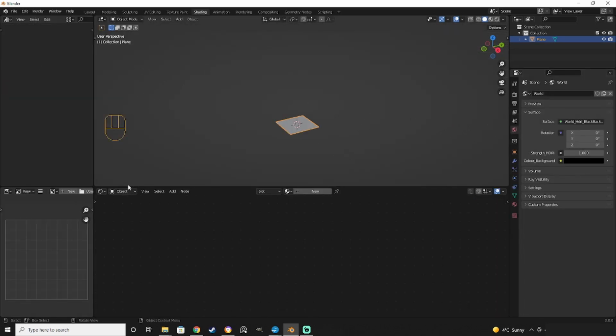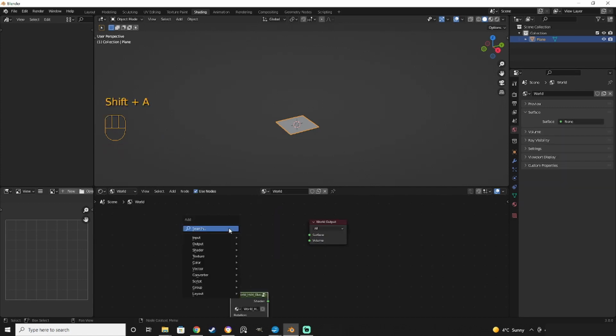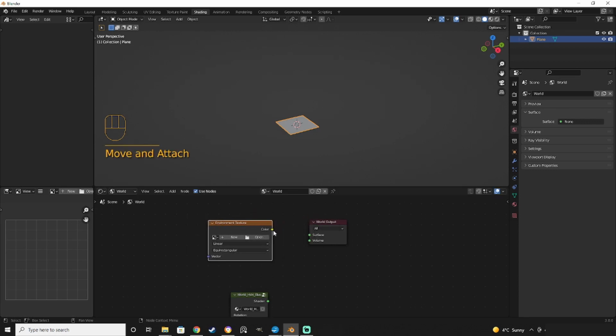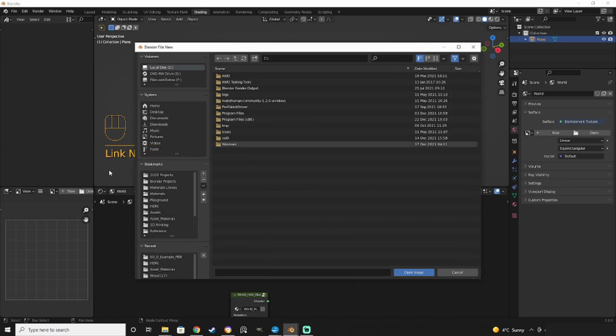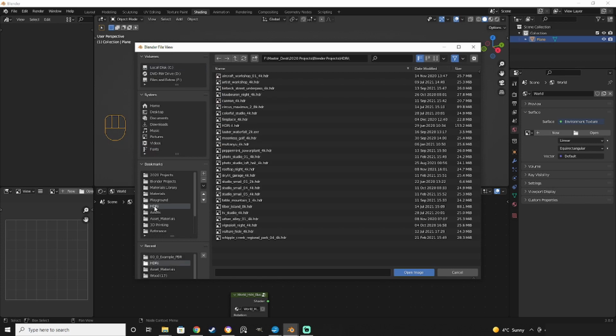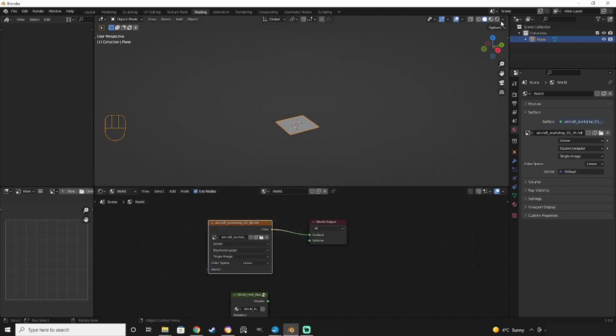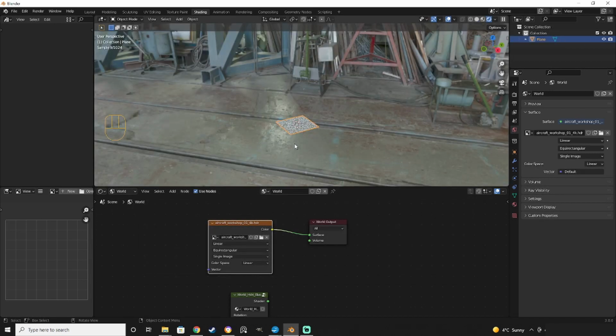Now I already have a HDRI set up, but if you don't, select World, Shift A in this bottom half, Texture, Environment Texture. Connect the color to surface and press Open. Now navigate to your HDRIs, select one, open image. Now in rendered view, this should give us our HDRI.